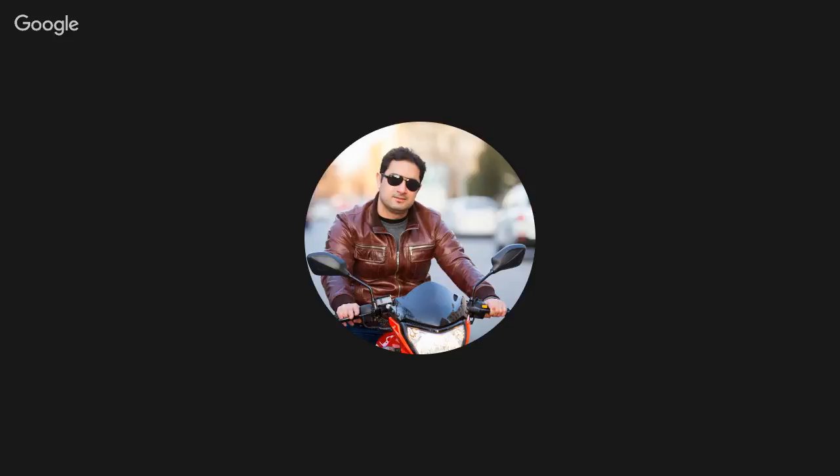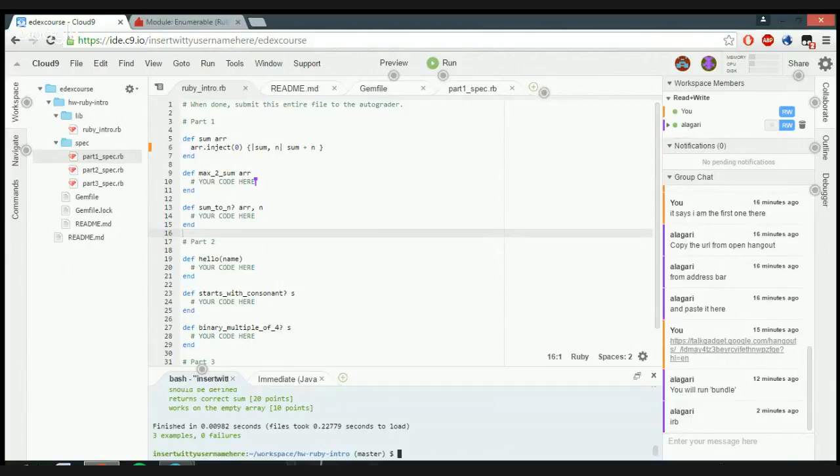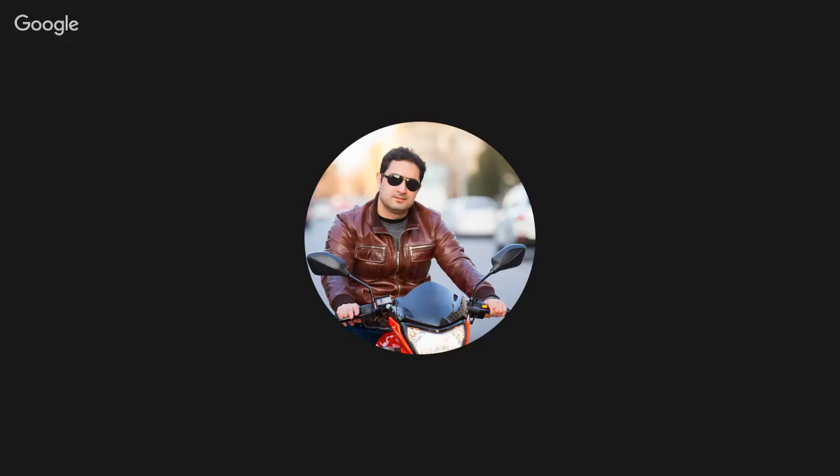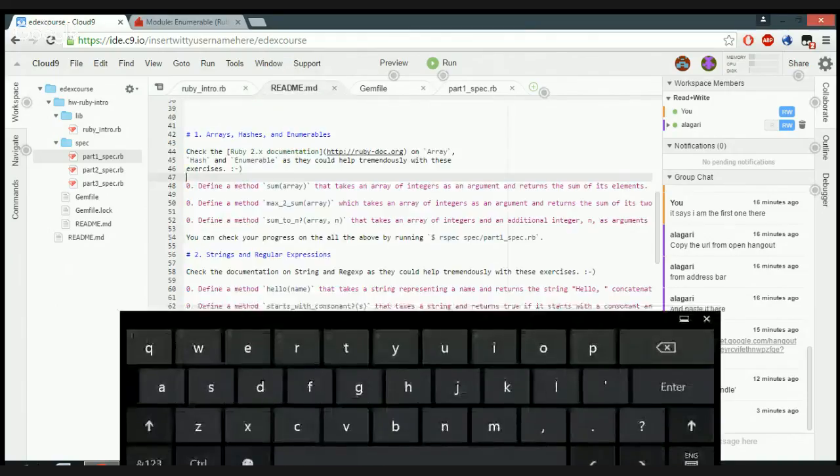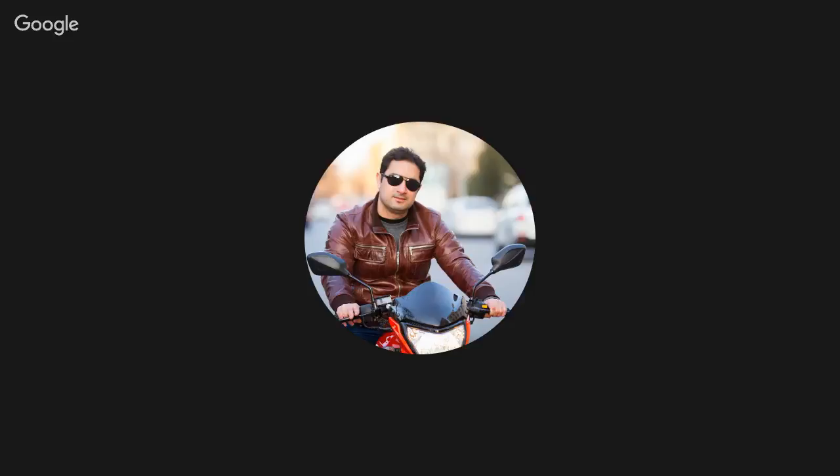Now my turn. You will be running the tests, guiding me and watching me, and I will be writing the code. Okay. Define a method max_two_sum, which takes an array of integers as an argument and returns the sum of its two largest elements. For an empty array, it should return 0. For an array with just one element, it should return that element.